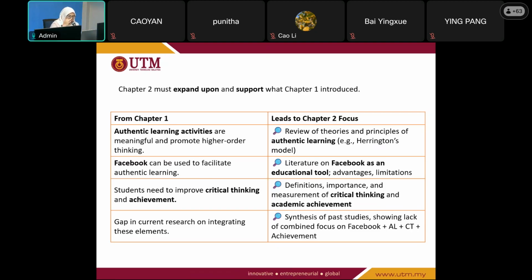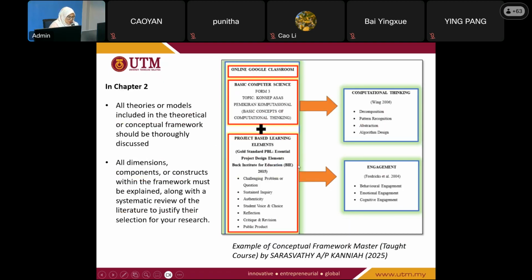What is that? The definition, importance, critical thinking, achievements, and everything. Make sure that it's reflected in the title, of course. Again, I'm sharing chapter 2. In chapter 2, what is important?